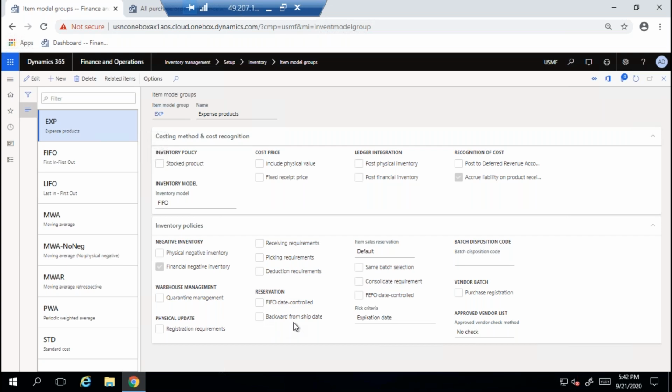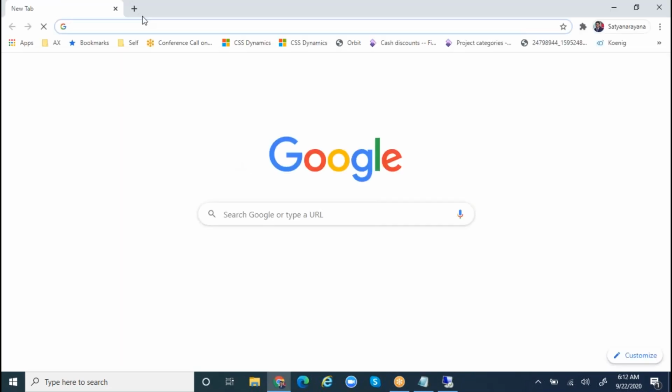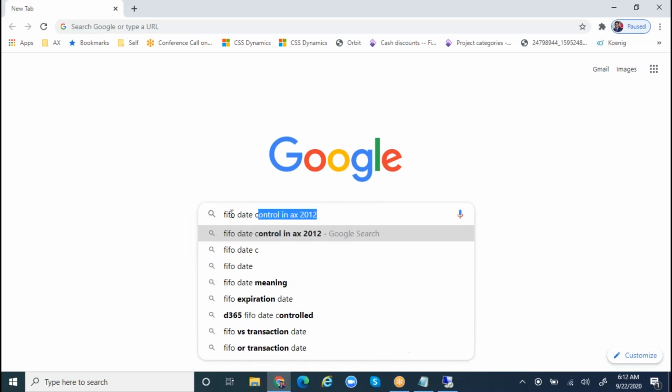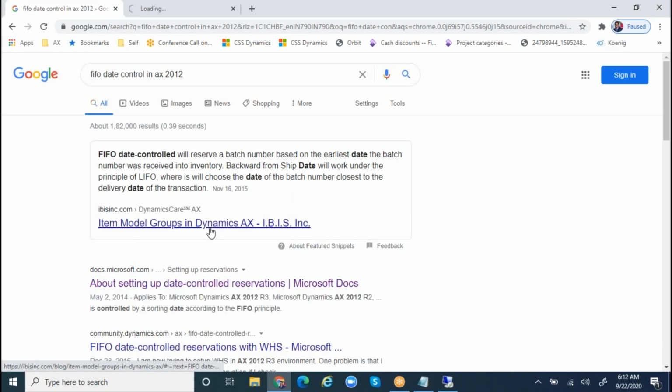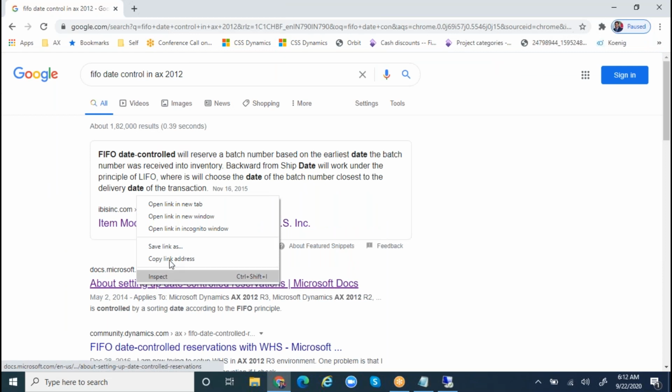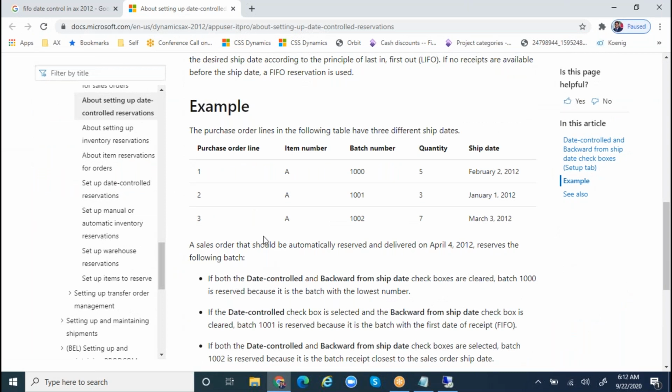FIFO, date control and backward from shipment date. A perfect example was given by Microsoft. If you go to not this one, this is not that much benefit. We have the wonderful docs.microsoft.com. Here, look at this one. There are 3 examples.